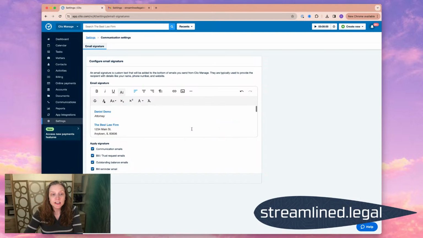Once I've got that signature in here, do take a look at these different check boxes, because this is where that's going to apply that signature. Now, of course, I do want it on all my communication emails. That's the whole reason I'm doing this. But I think it'd be nice also to have it on my bills and trust requests, my outstanding balance emails, and my bill reminders. So again, if I'm not the one doing billing, or I'm not the one that wants those correspondence, maybe I would not be checking there. But I do want to put that on my communication emails for sure. So definitely check that first box, and then the rest if you want.